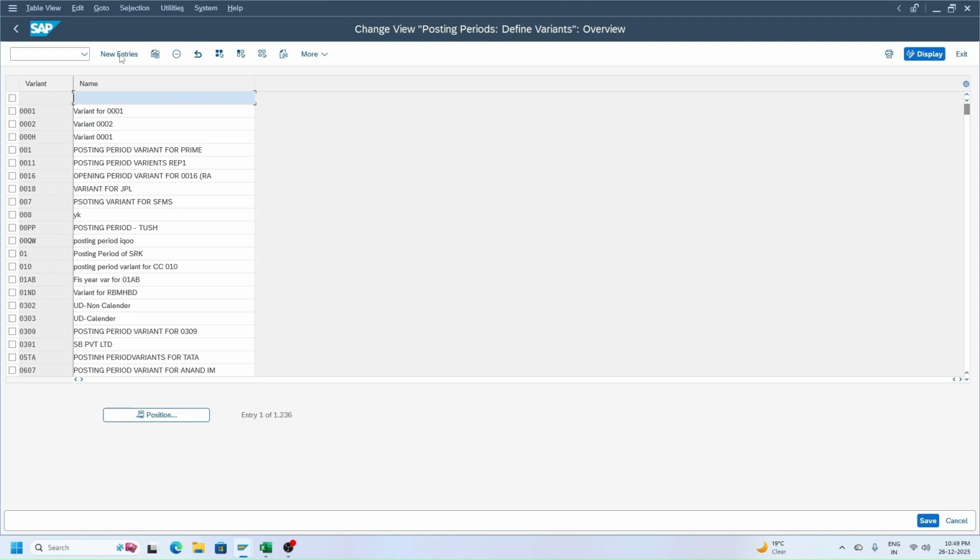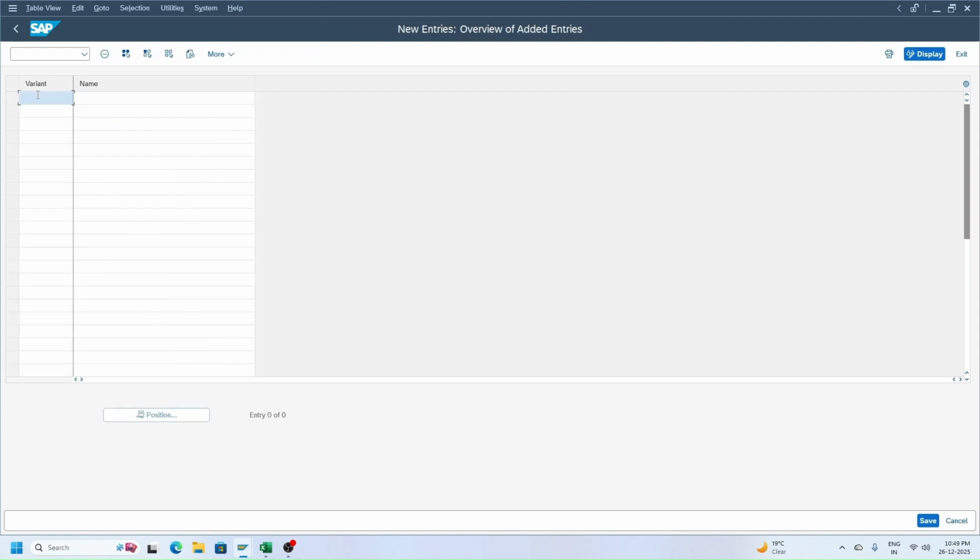Now click on new entries and create a variant VM01 and description VM01 open posting period. Our company code is VM01, so we have also defined the variant as VM01.